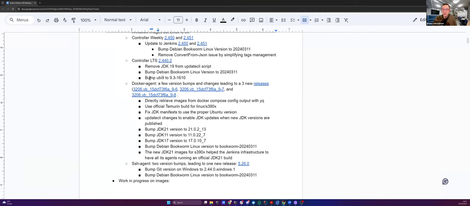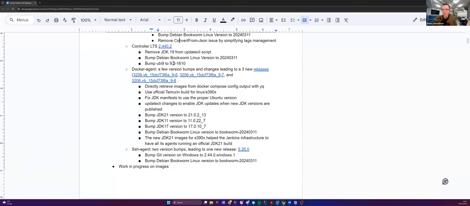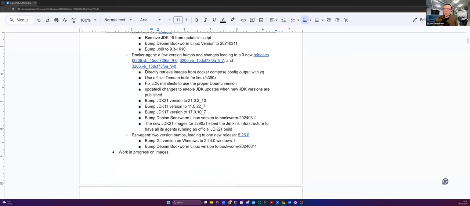We also had an LTS for the Docker image. By the way, I watched the video you made with Darin Pope lately, Mark, and it was great and interesting. Thank you for that. So what happened within this image? We removed JDK 19 from the update CLI script. I think you did that, Mark. Thanks for that. It doesn't change much for the end user; we're just not building JDK 19 anymore. We also moved Debian Bookworm to a newer version and UBI 9 to the latest version. So nothing groundbreaking for the end users.